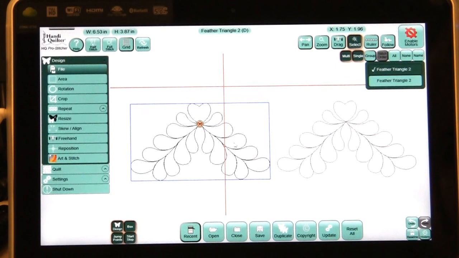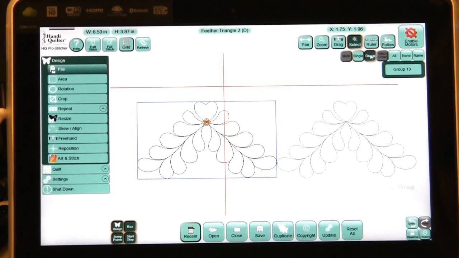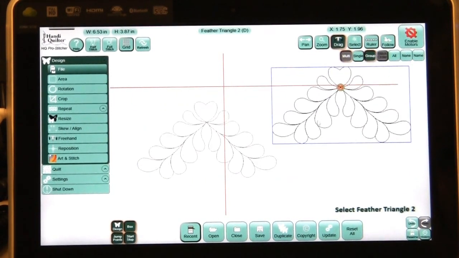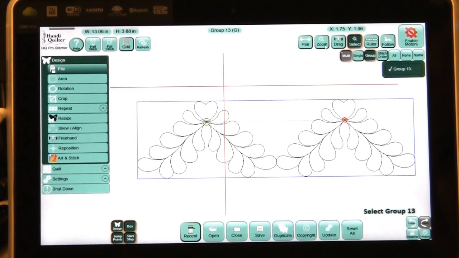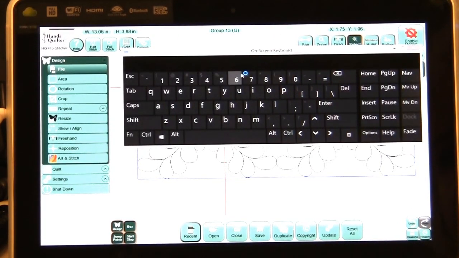Now, if I want to create this as a group, I can go in and group it. This now is group 13. If I select all, it is group 13, and it has been named. So let's select the group, and you will see up at the top it says group 13 and it says G. I can rename that so it doesn't say group. I could go in here and actually type a name in that.